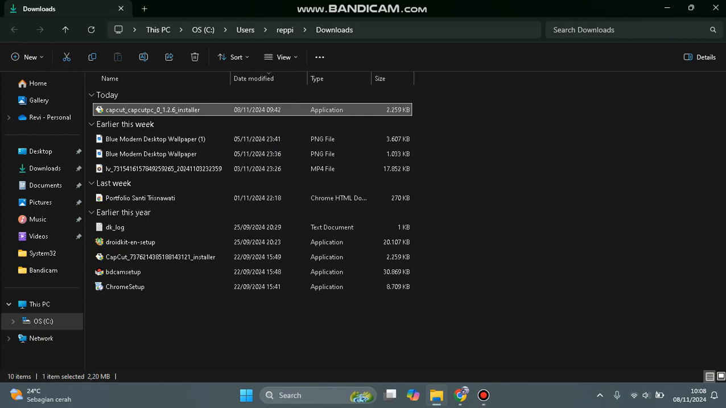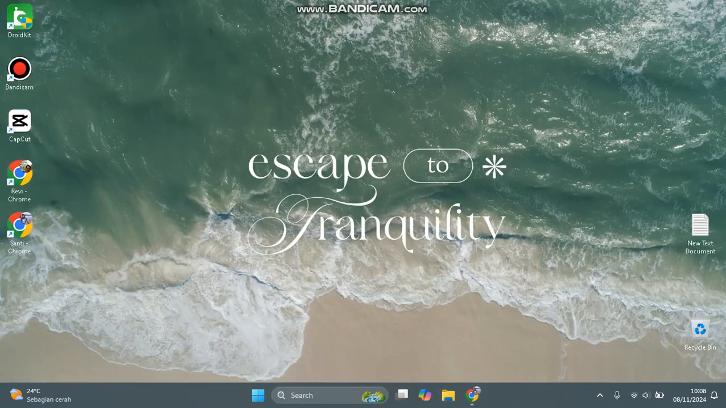In here, click on yes to allow the app to make changes to your device and install the app. And after that you can just wait until the installing process is finished. After the installing process is finished, you can see CapCut will automatically create a shortcut on your desktop, and you can just double click on it to launch the CapCut app.